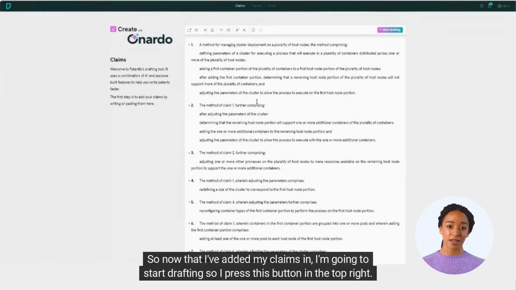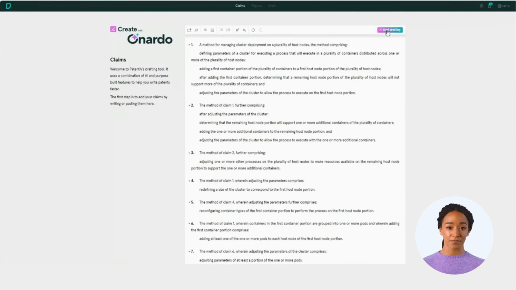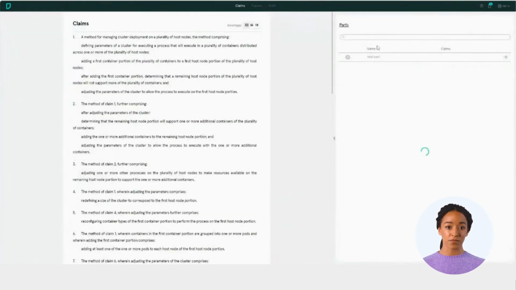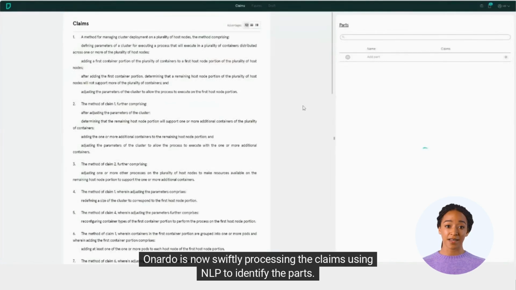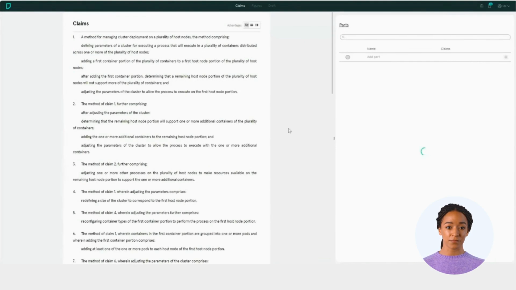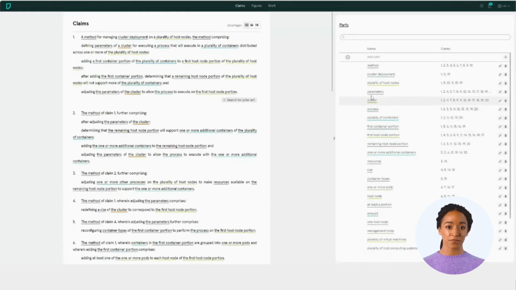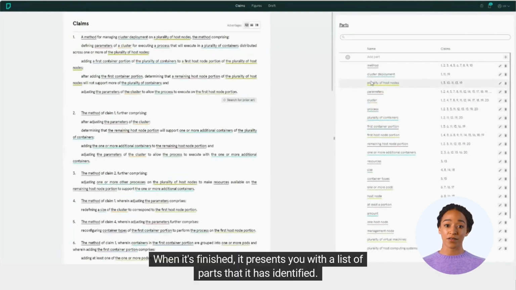So now that I've added my claims in, I'm going to start drafting, so I press this button in the top right. Onardo is now swiftly processing the claims using NLP to identify the parts. When it's finished, it presents you with a list of parts that it has identified.